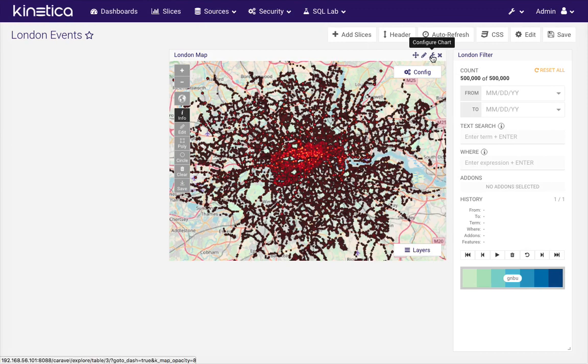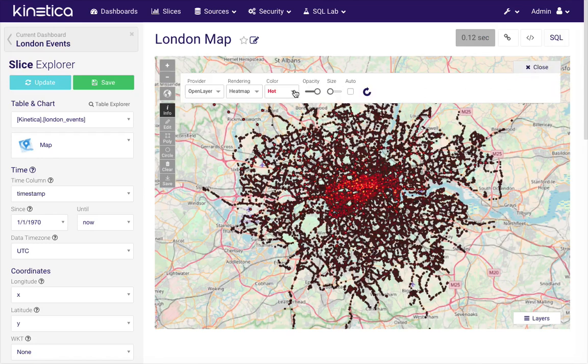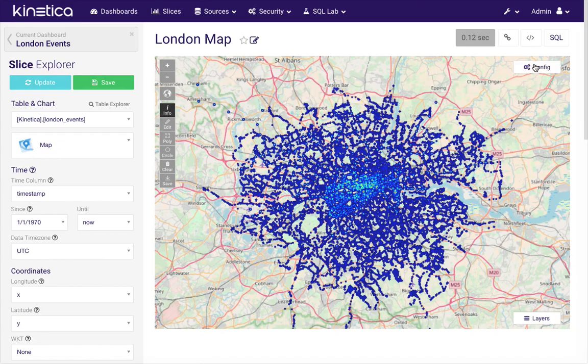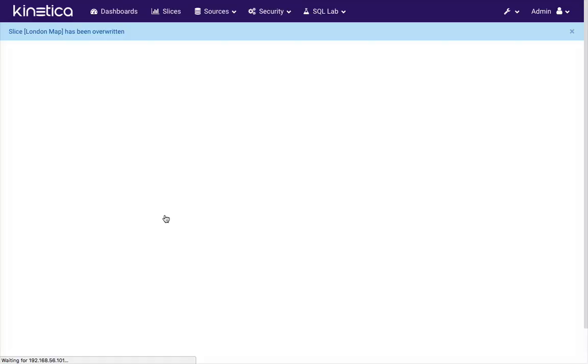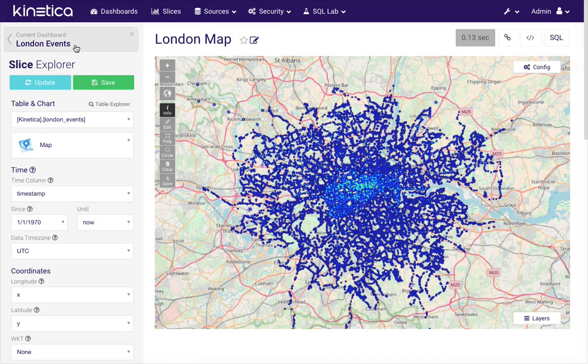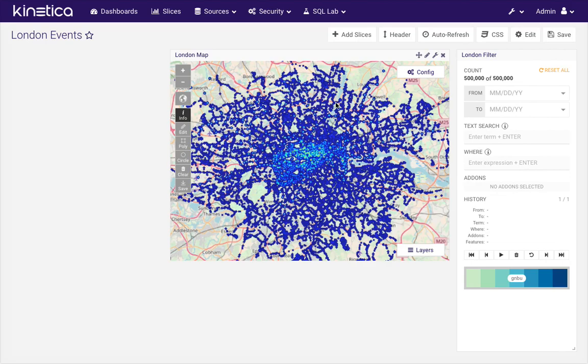click this Configure chart here and go back to the Explorer view for that slice. So I don't like this red so much, so let's change it to this color to match our dashboard color scheme. I'll hit save. And here we always have the context of the dashboard, so whatever dashboard you're working with, you can always click this to go back. And now you can see it's been updated.